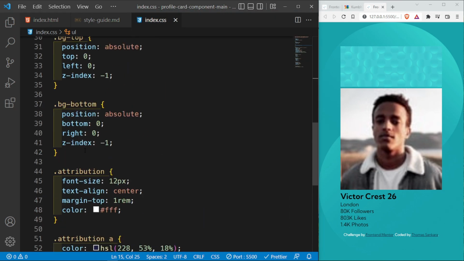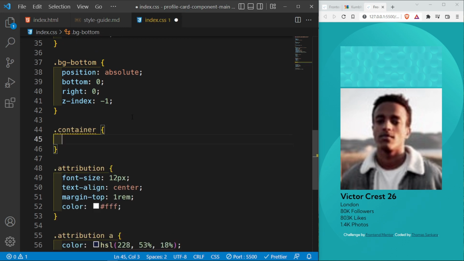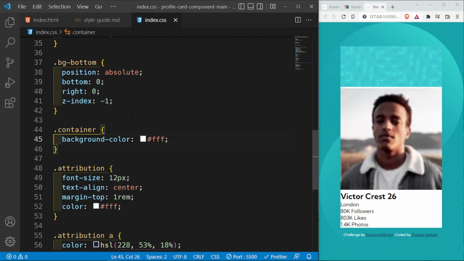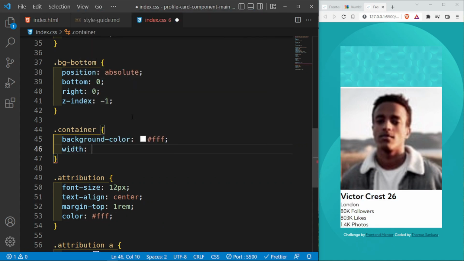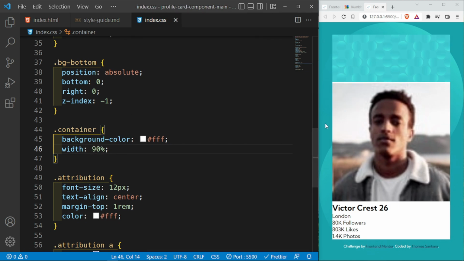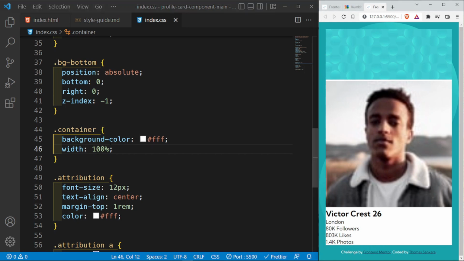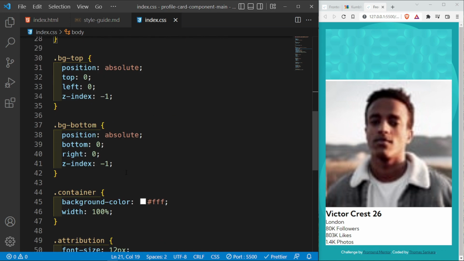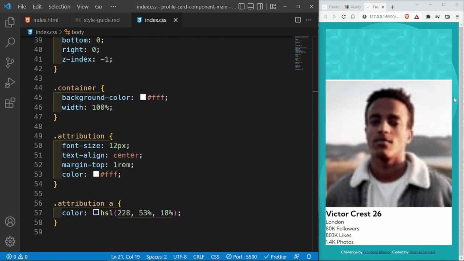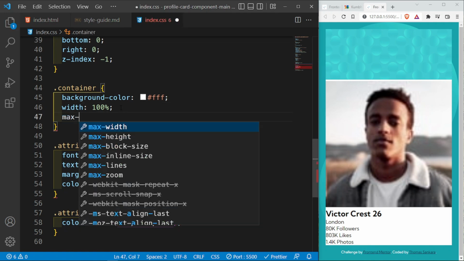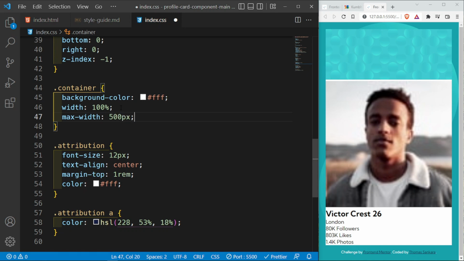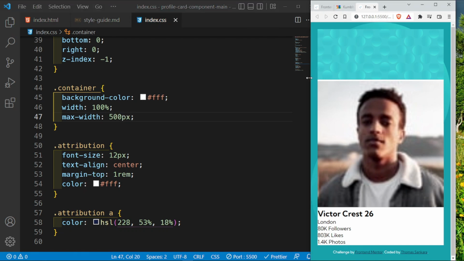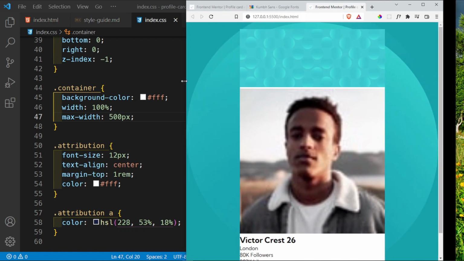And then let's go inside our div with the class of container. So here for the .container, I'm going to add a background color of white, #FFF. And then we're going to set the width to 100%, because we have a padding of 1.5rem on the body, which is set here. So 100% of this container is always going to go to the end, but with a padding of 1.5rem on each side. And then we're going to set a max-width here of, let's say, 500 pixels, which is just going to limit it so that when we increase the screen size past 500 pixels, then the container is not going to increase in size.